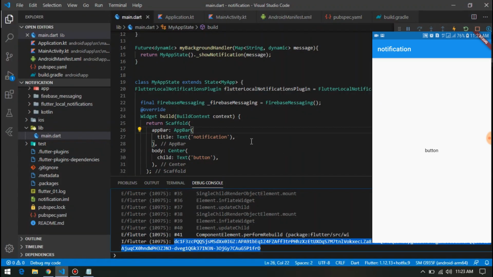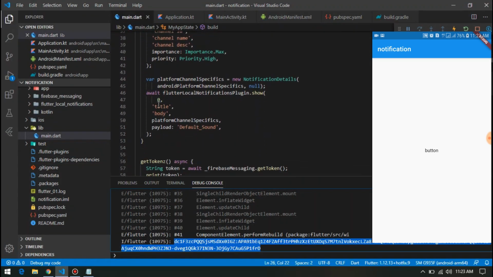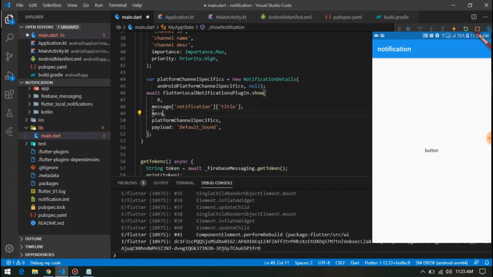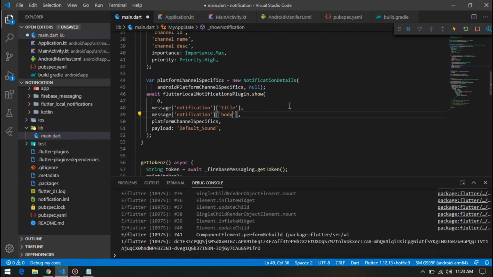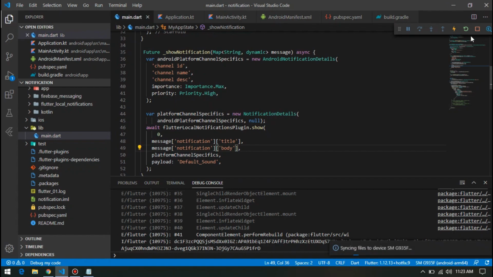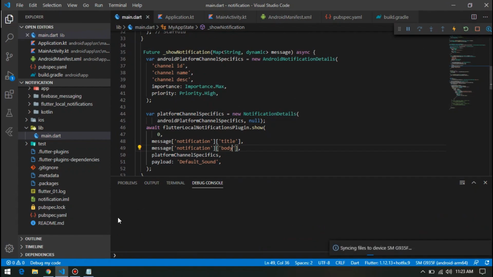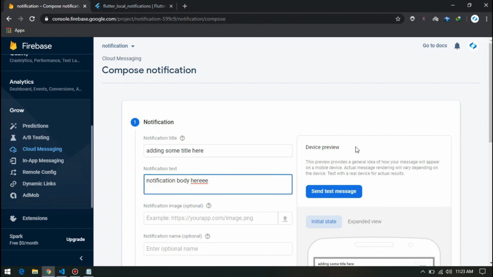Oh, I forgot to change the code in my notification title. It should be like message of notification of title. And here also message of notification, notification of body. Then the rest is the same. I'll just simply restart for it to work. Then I'll come back here.